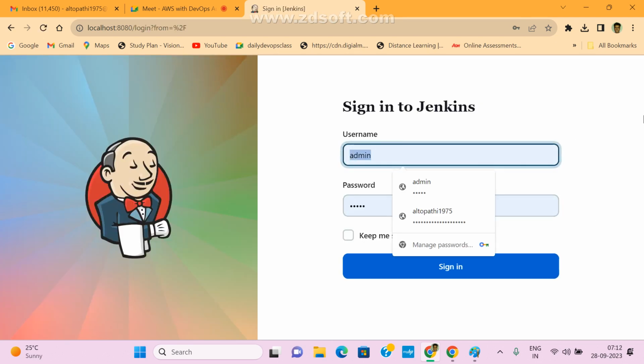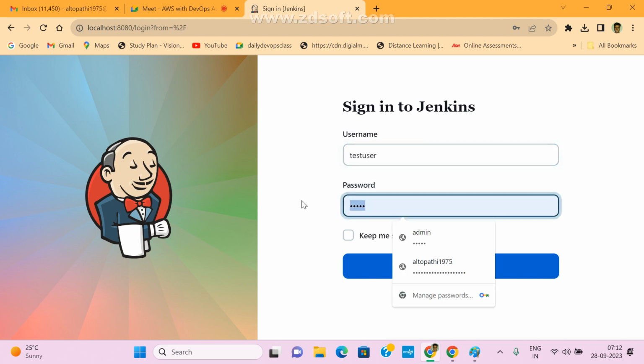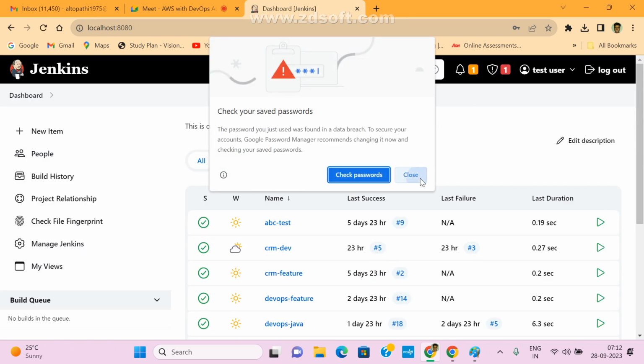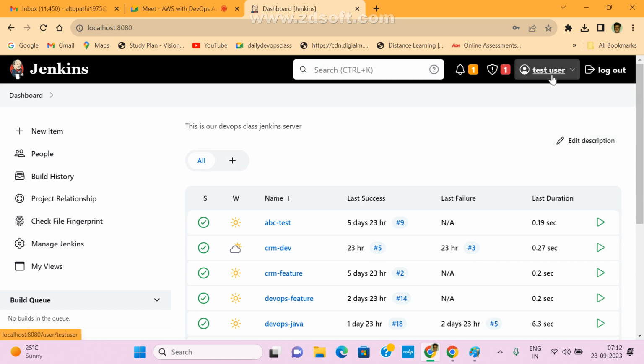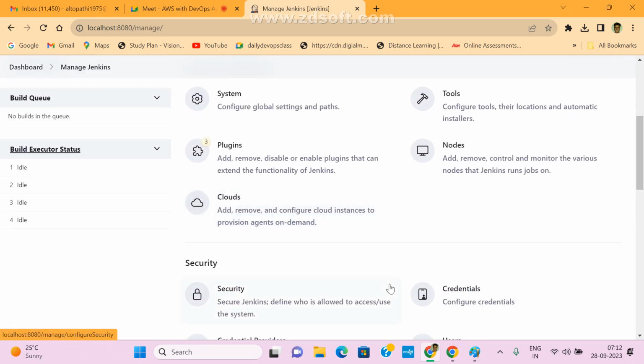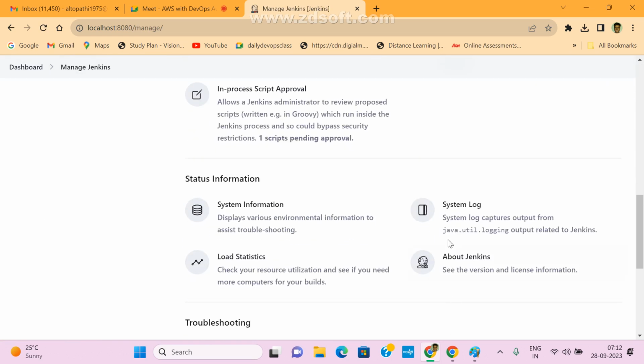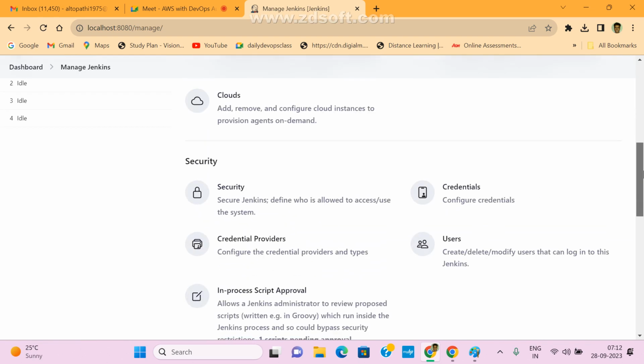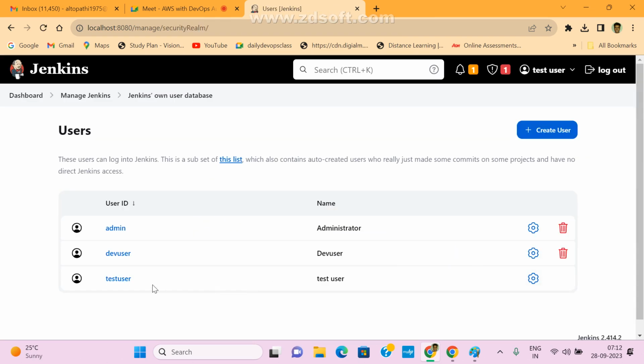For example, I want to log in as test user. Now click on this test user. Which user am I logged in as? Test user. This user also acts as admin. Go to Manage Jenkins, then click on users.